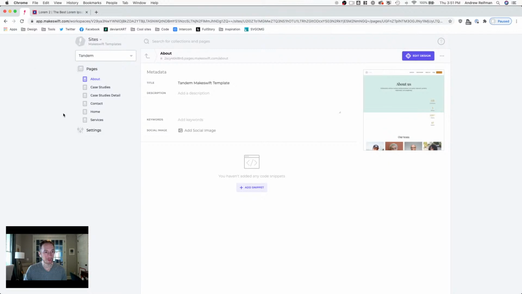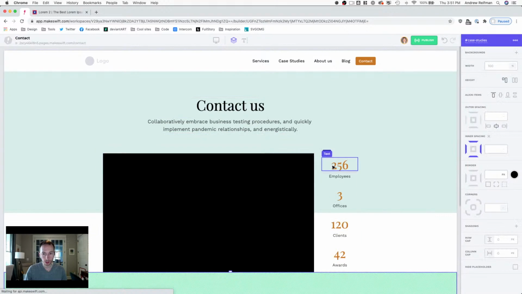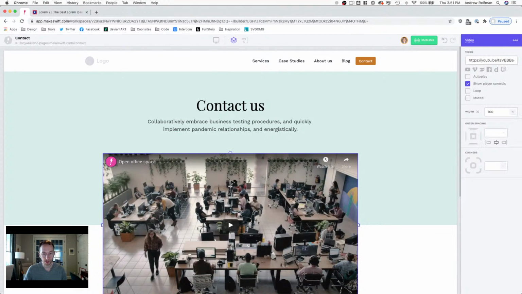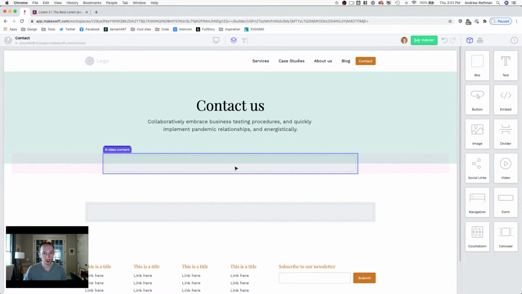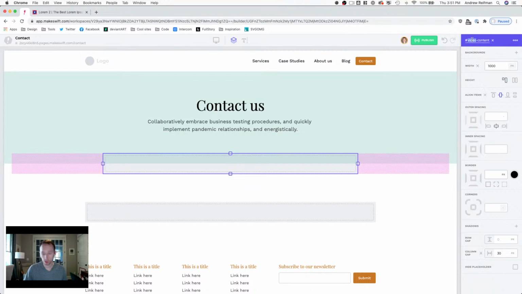Let's go back to contact. Let's paste that in right between. Gonna get rid of the stats. Don't want that. Don't need the video. But I do want that box. So I'm gonna leave the box there. So let's call this one form, and we'll say form container.